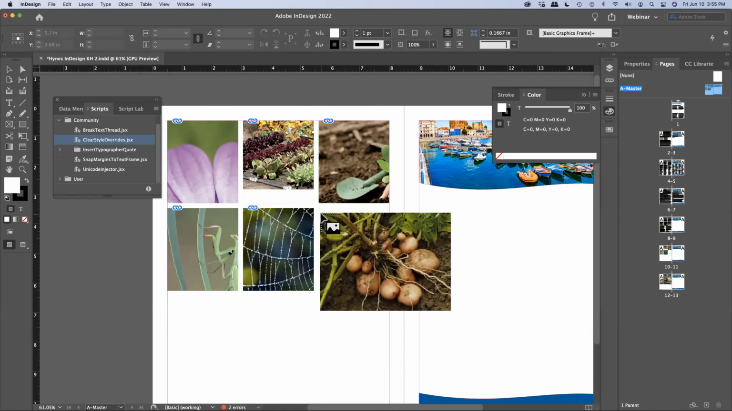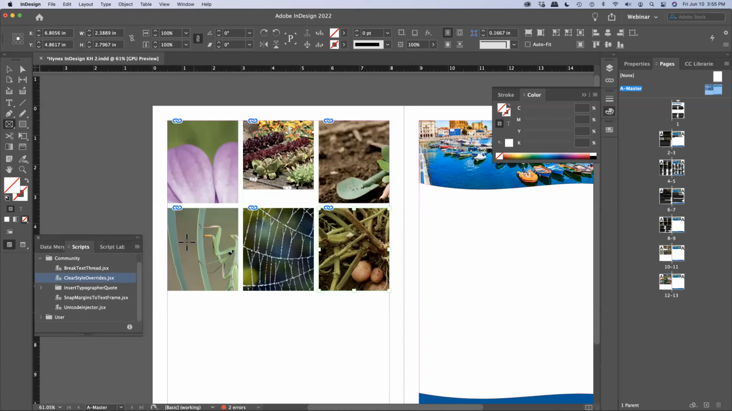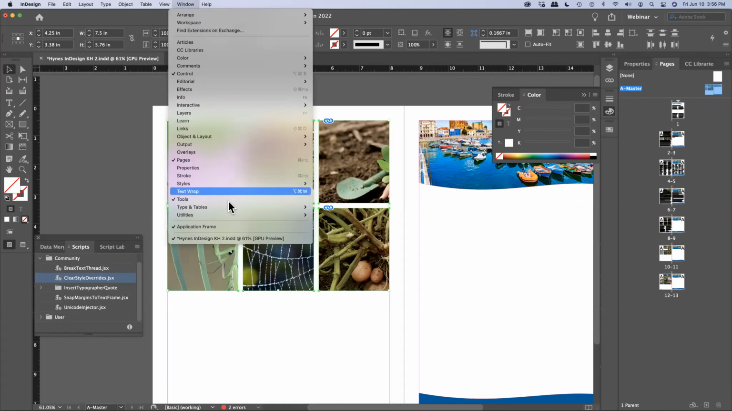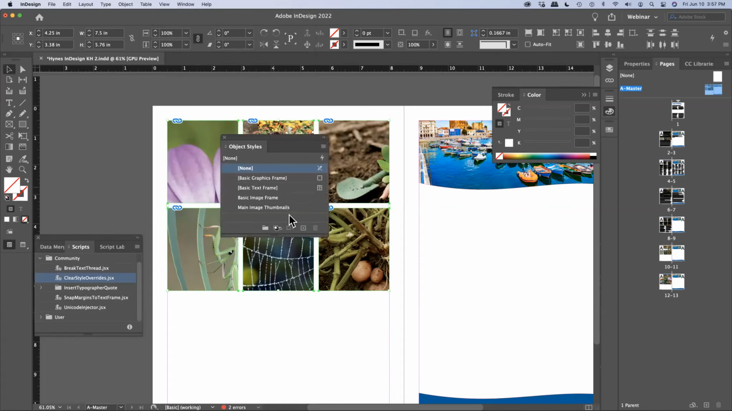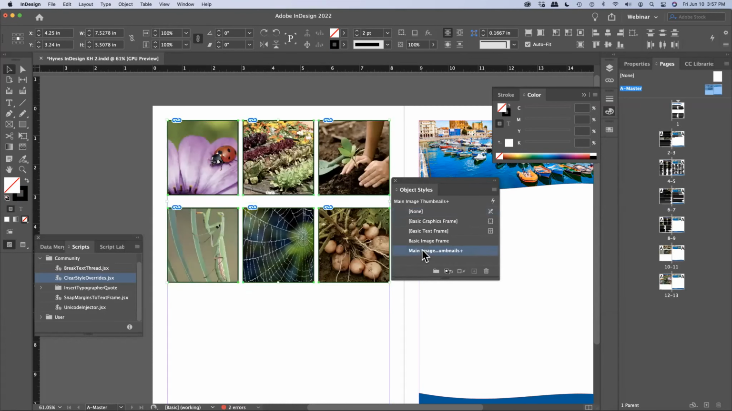Gets me very excited. Now I have object styles made. I just got one of these prepared and saved it out under the object styles menu as a new style, and that should be in. So after I select these, if I go to my window menu and go to styles, I have my object styles up there. And here I have main, what do I call them? Main image thumbnails. Watch what happens. Look at that. Now, if I double click on this style, I can edit it.